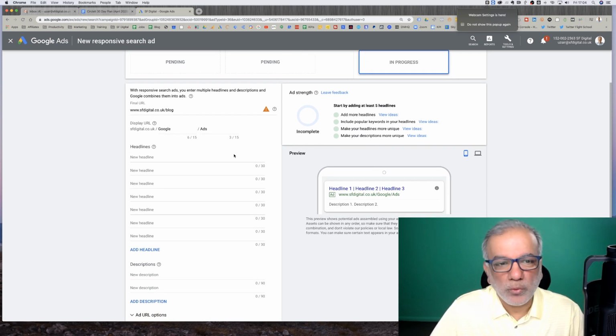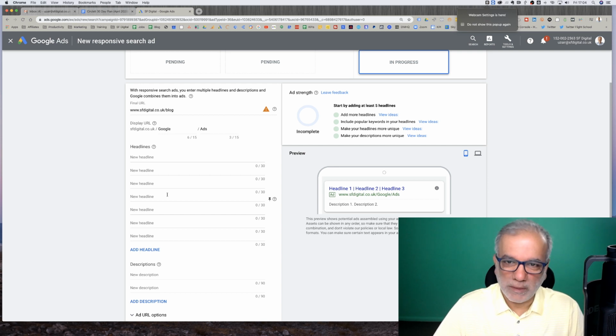And what Google will do is going to use different combinations of headline 1, 2, and 3 along with your description 1 and 2, and see which one or which message is performing the best. And you don't need to create lots of multiple ads. It's just going to keep on rotating these headlines and descriptions in different combinations. So it's a very easy way to split test your message and see what's working and what's not working.